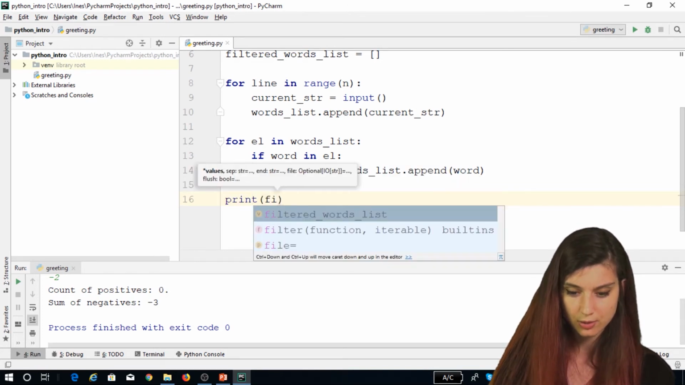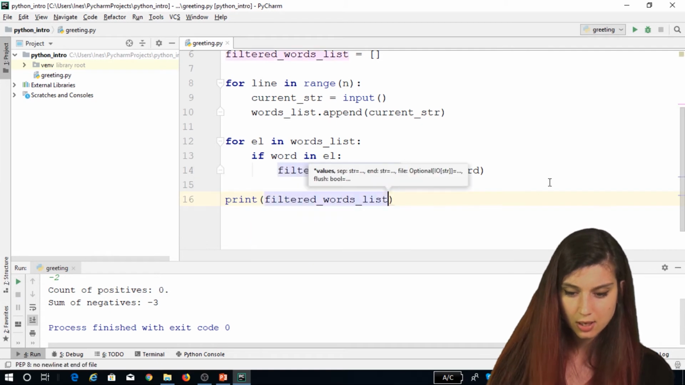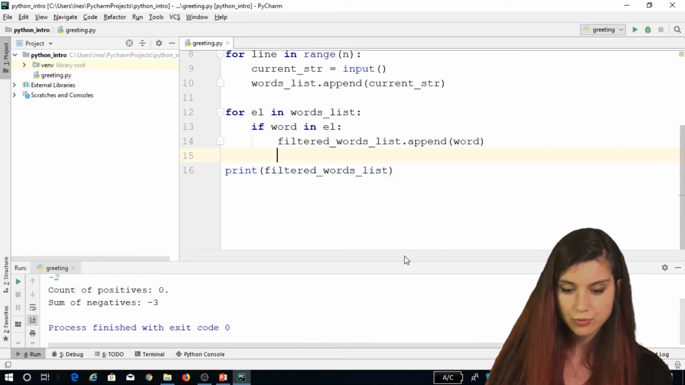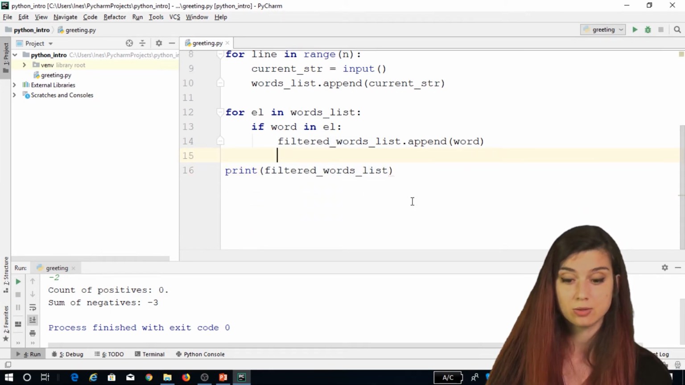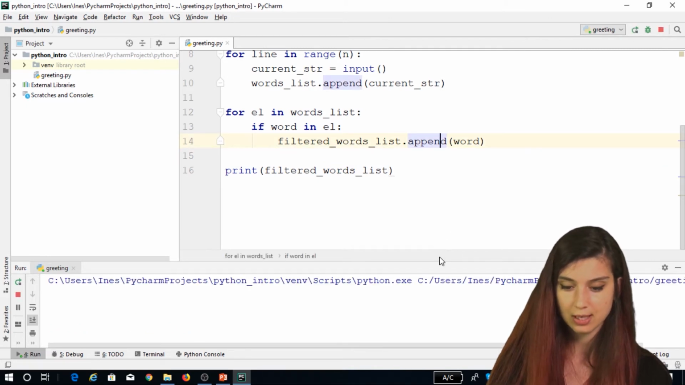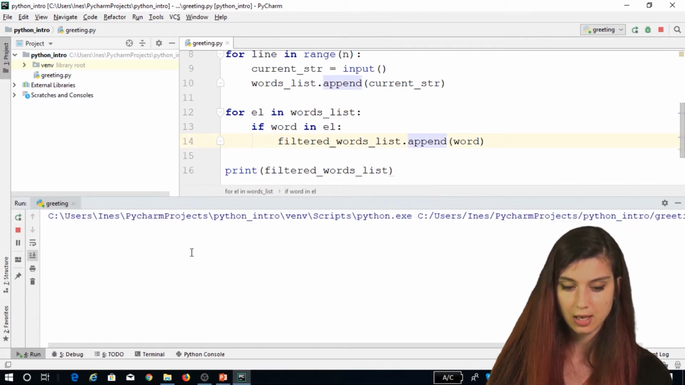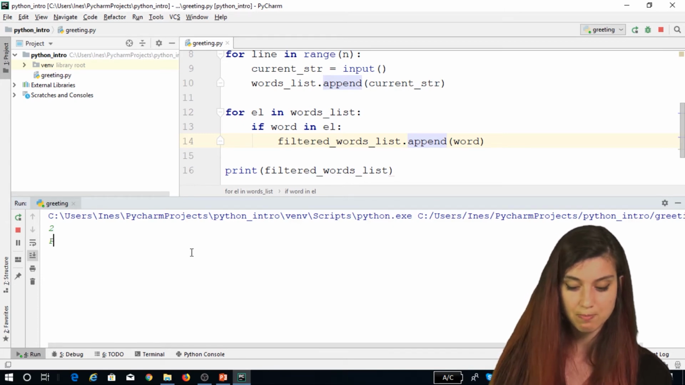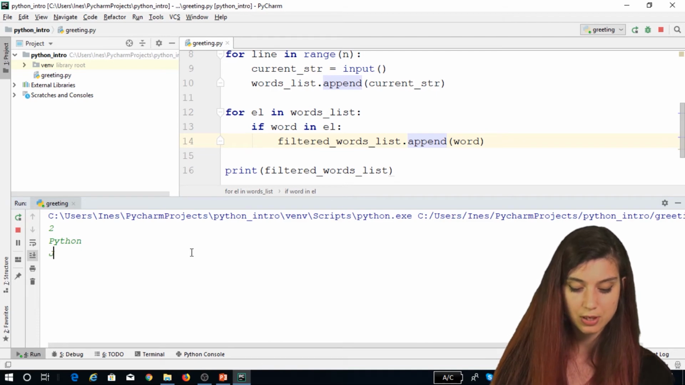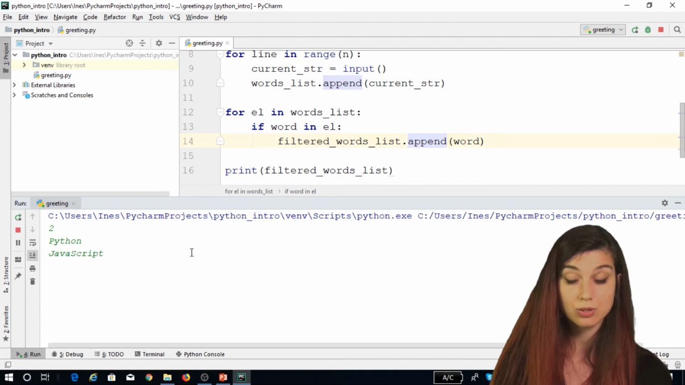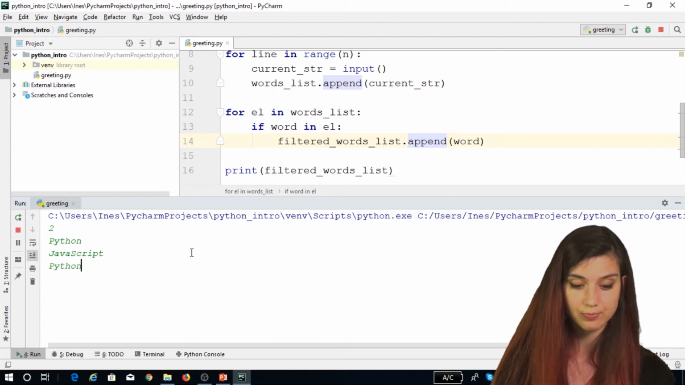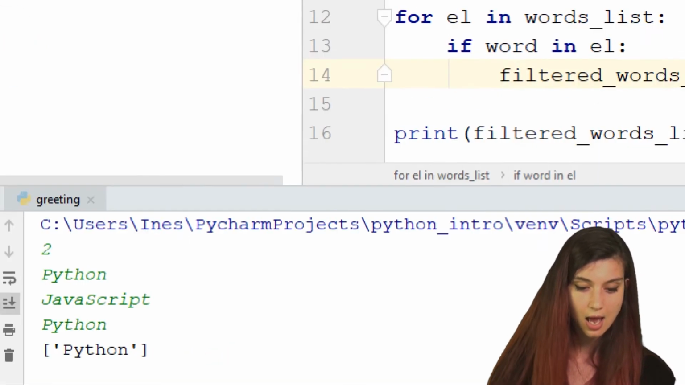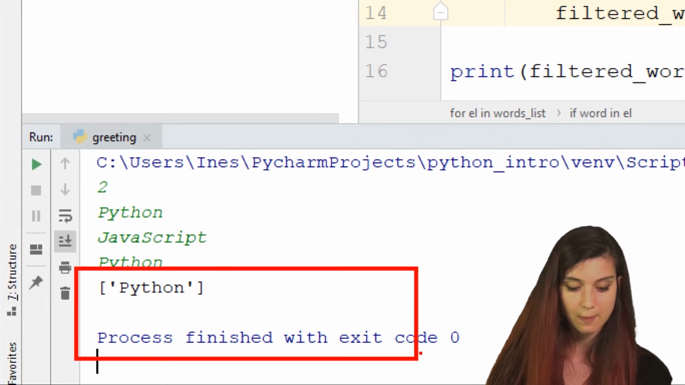So filtered words list. And right now I have to think of a case to test it, right? Well, let me say that I will have two elements, right? The word I'm searching will be Python. And I will say the first word would be JavaScript, and the second word would be Python. Yes, I have this one.